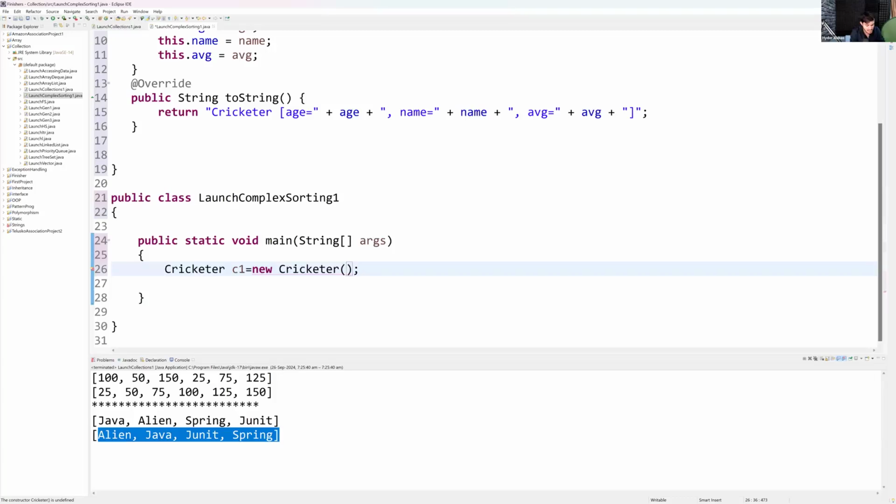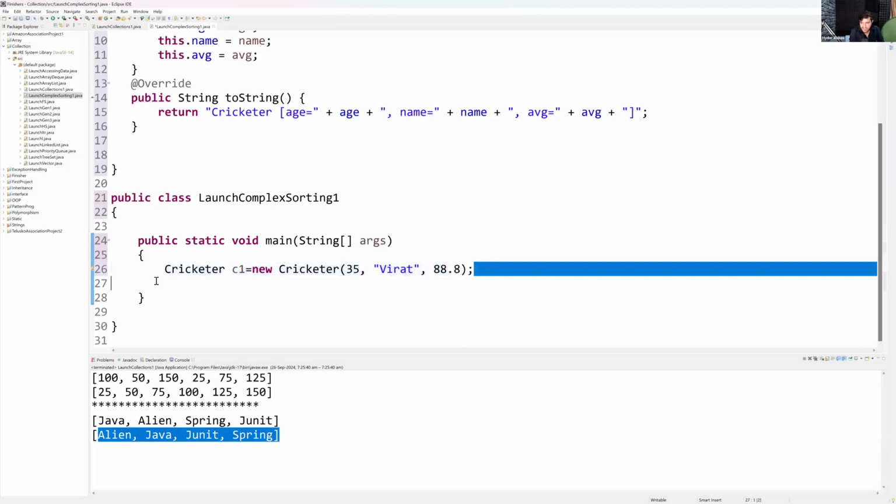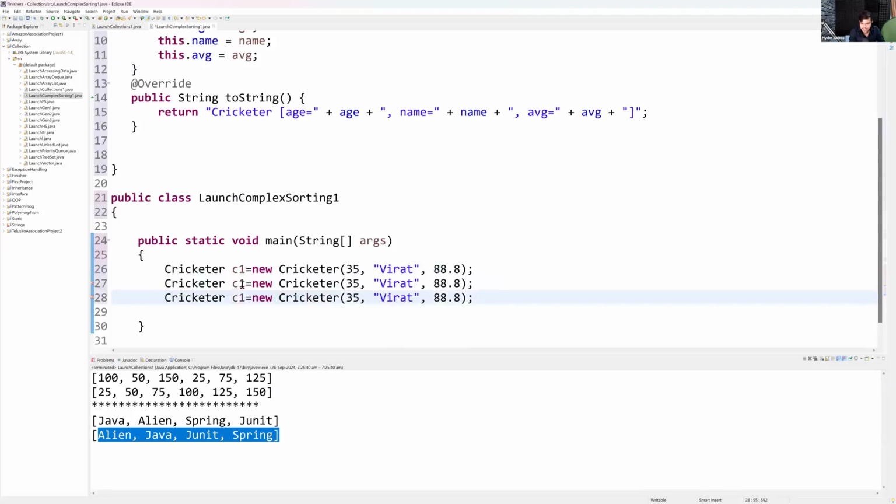Age, I will add it as maybe 35. I will say here Virat. I will say here 88.8. Okay. Likewise, I'll create 2 more objects, cricketer number 2, cricketer number 3. Any number of objects you can create, that should not be a problem. Maybe I'll say age as 36. I will say here Rohit. Maybe I'll say here 68. I will say here any age in that matter, maybe 39. I will say here Dhoni.